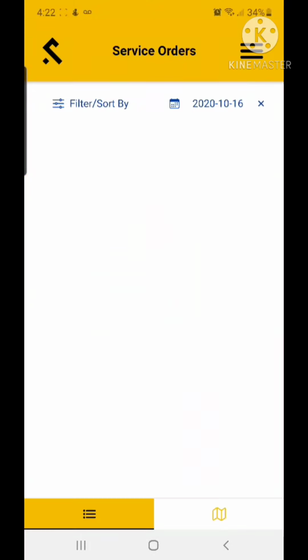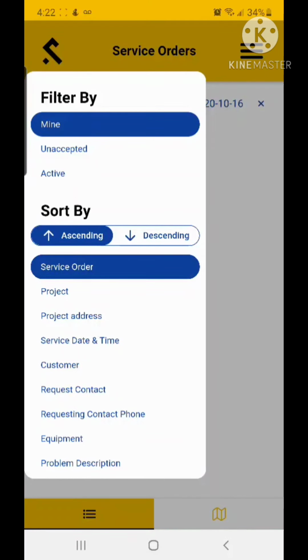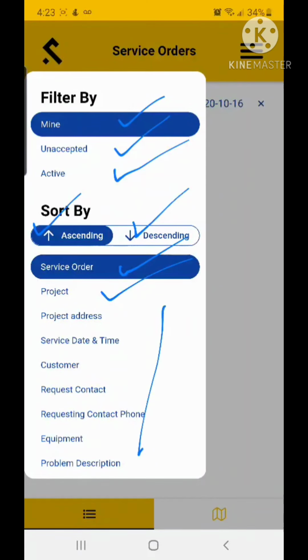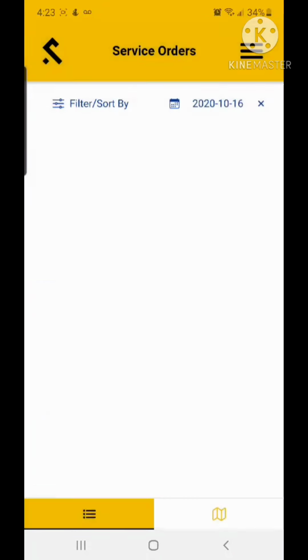On the top right, you will see the filter, sort by, and the date. On the filter, there are different areas. The ones that you've accepted are mine. The ones that are unaccepted and haven't been looked at are unaccepted. And the ones that are active are the ones that you are working on. There are different ways that you can sort, either by ascending, the service orders going up or down. Also, project addresses. You can play around with that and take a look at what the different options give you.